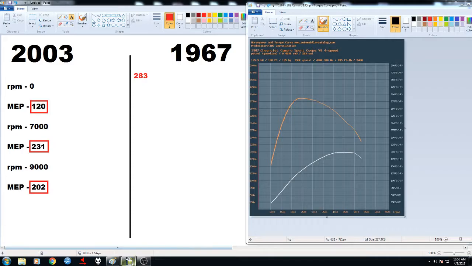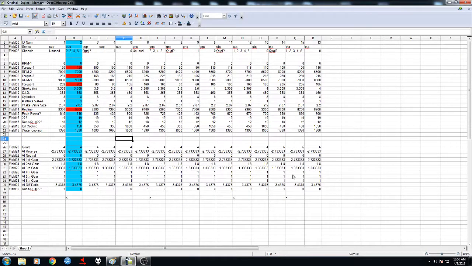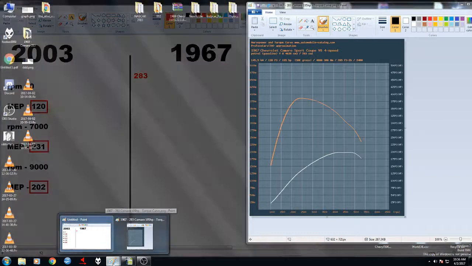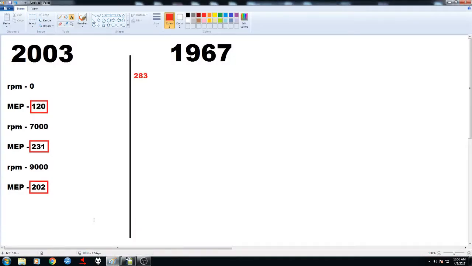As you could see right here from the previous video, I underlined the most used cup engine in blue. As you can see, the pressure values are right here: 120, 231 and 202. I just made this little paint file to organize and structure this a little better. Now what we're trying to do is convert these numbers to real life numbers.